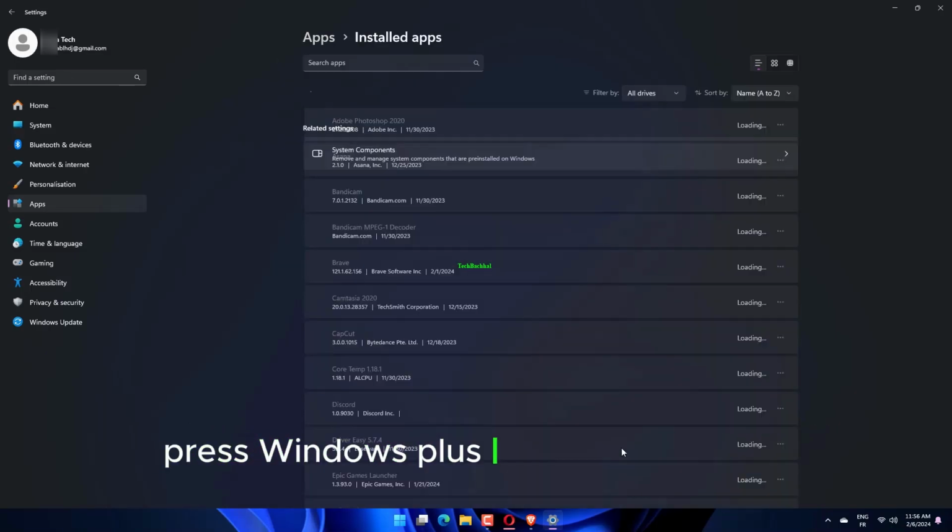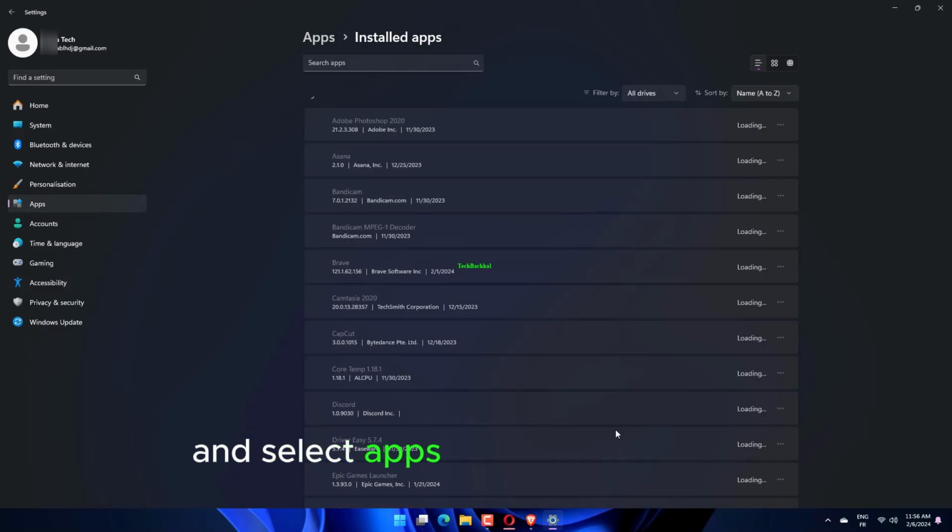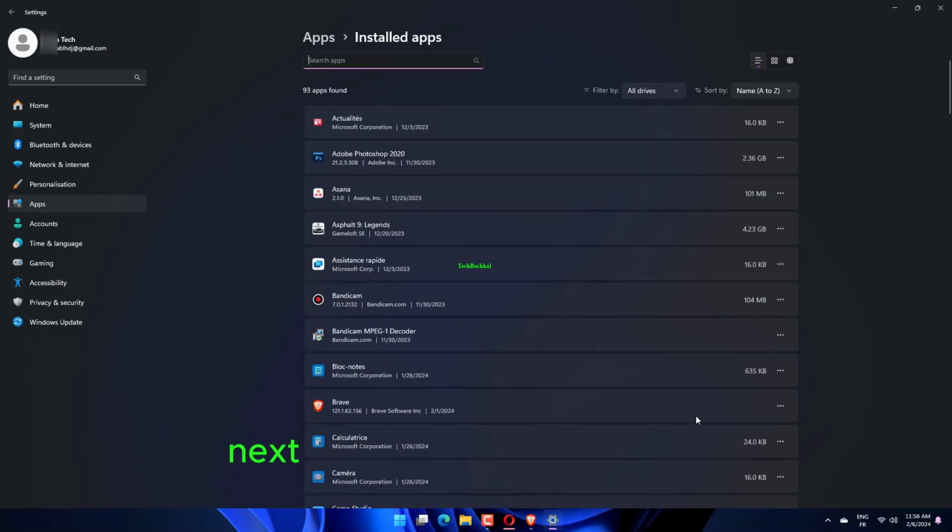Press Windows plus I to launch Settings and select Apps from the list of tabs listed in the navigation pane on the left. Next, click on Apps and Features on the right. Locate the conflicting app, click on the ellipsis next to it, and select Uninstall from the menu. Again, click on Uninstall in the confirmation prompt that pops up.